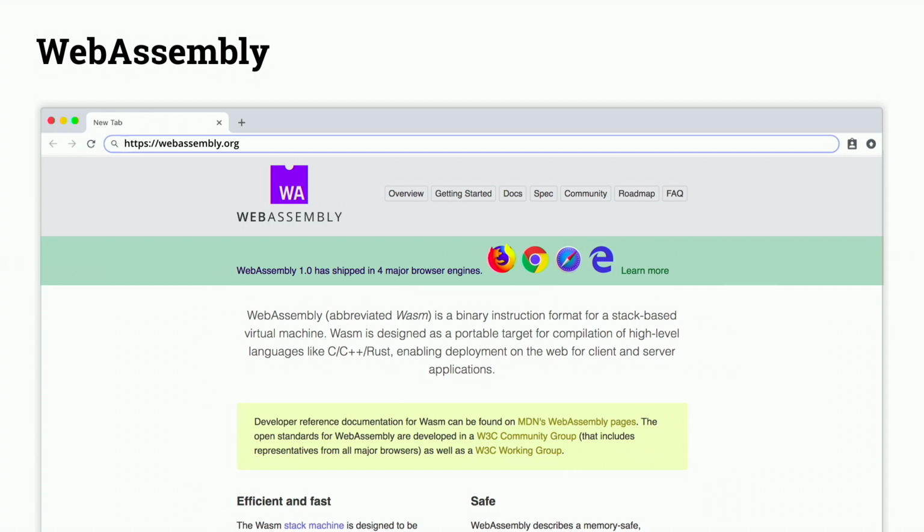But I like to think of it as just another tool in our toolbox that we can use to solve certain problems on the web platform and extend the web platform beyond the capabilities that it had before. So it's a compilation target for other languages to compile to. You don't write it yourself. You write a host language, say Rust or Go or C++, and then you compile that language to it.